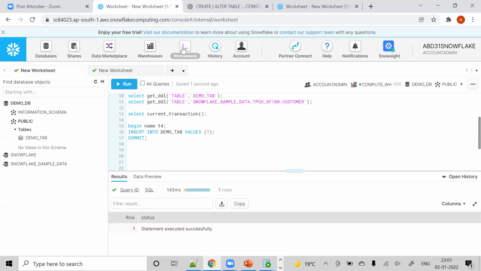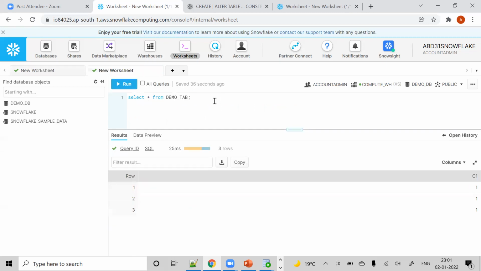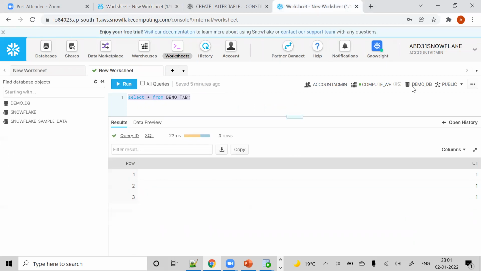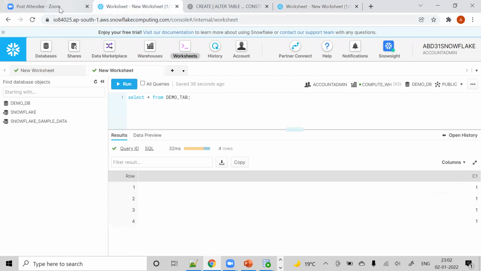And I did this. And now let me go to the worksheet here in the other session. See, now it's reflecting. And here also it's reflecting. So this is how, guys, you can control the commit, rollback, etc.